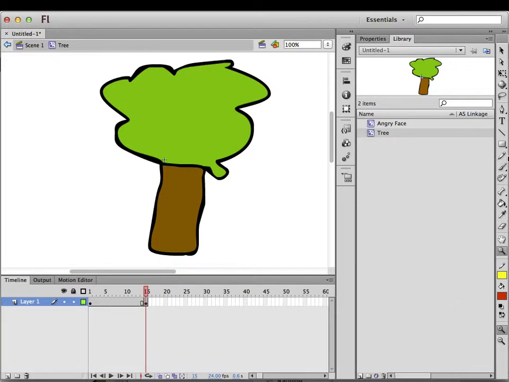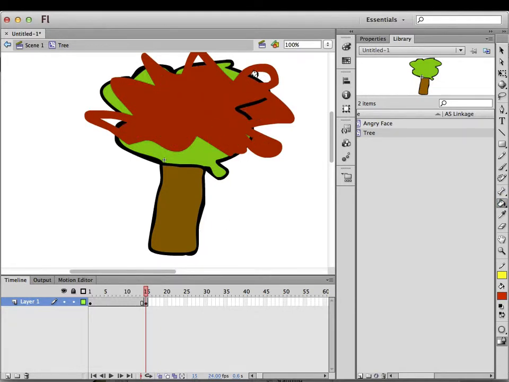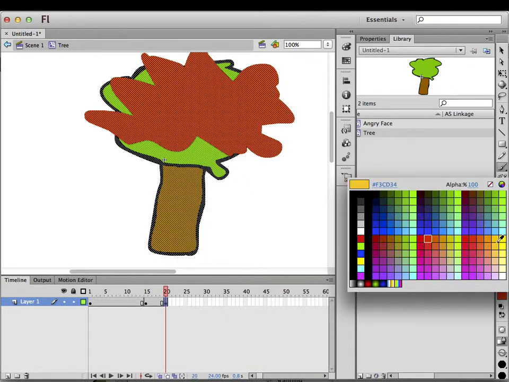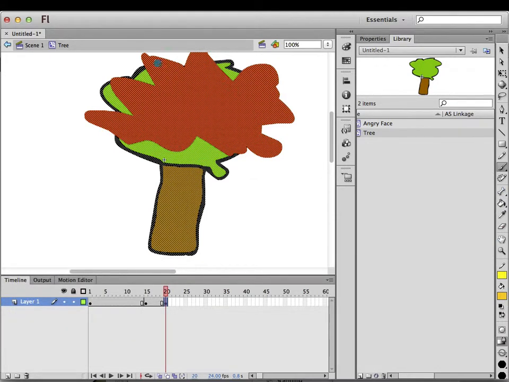So yeah, now we'll get our paintbrush and we've got our red here. I don't know why I did the metaphor of a tree on fire, but anyway, there's our fire. We can fill that in. This is obviously incredibly detailed, but again, I'm just scribbling away. And then what we might do to make it look a little bit more detailed is go to frame 20, set another keyframe, and then maybe put a bit of orange in there.